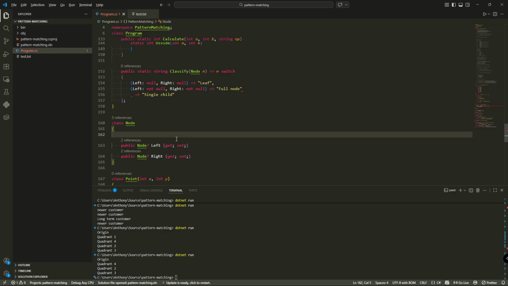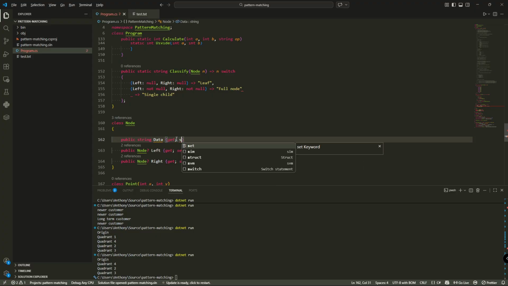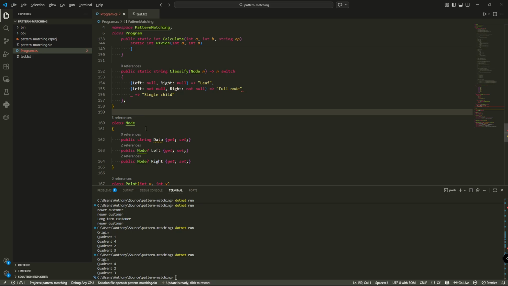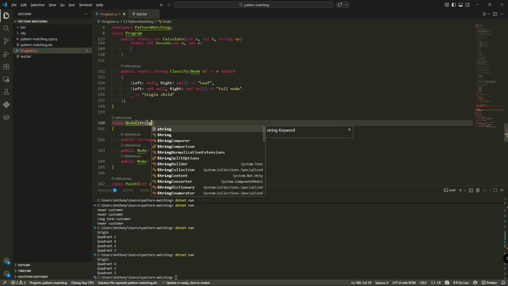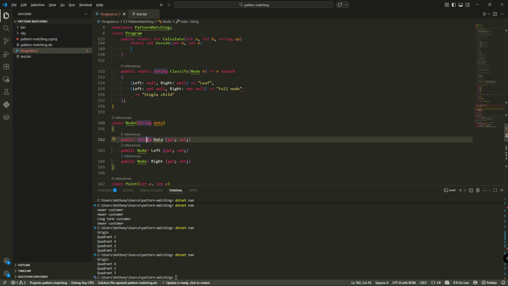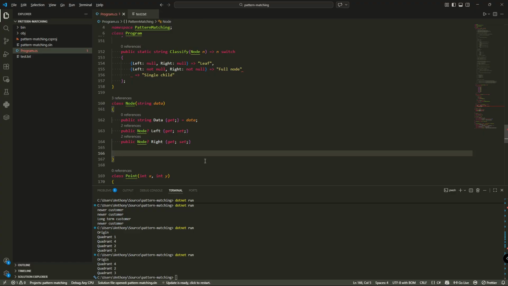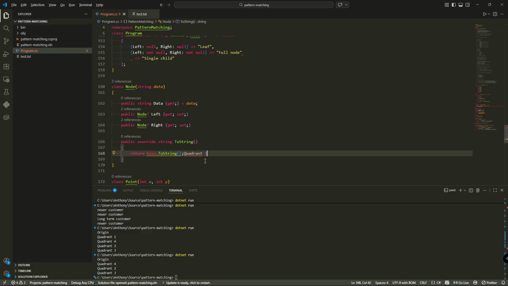Guess we also need public string data get set. There we go. We'll require that one. And we can get rid of set then. We'll just do toString, public override toString, return data. Something like that.